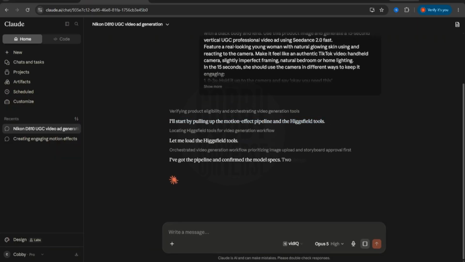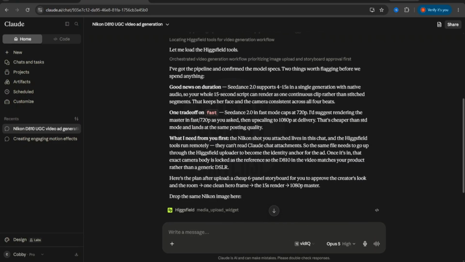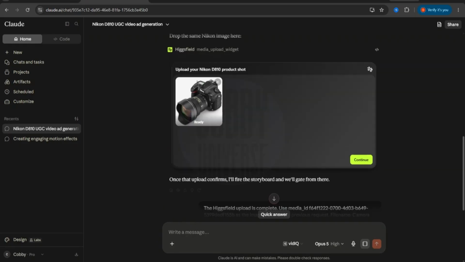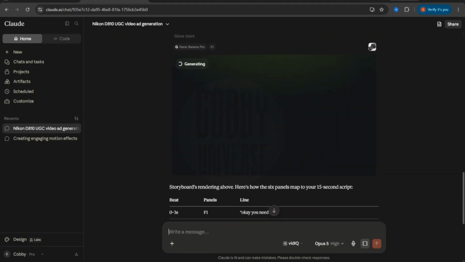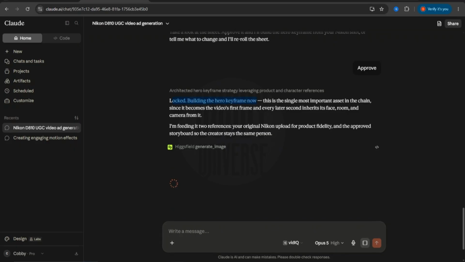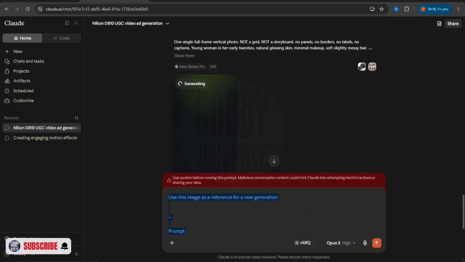This is the part I find really fascinating. I'm not manually switching between different AI tools or copying prompts from one platform to another. Claude is actually connected to Higgsfield MCP, so the entire workflow happens from one conversation. I simply describe what I want, and Claude translates that creative idea into a production-ready task.